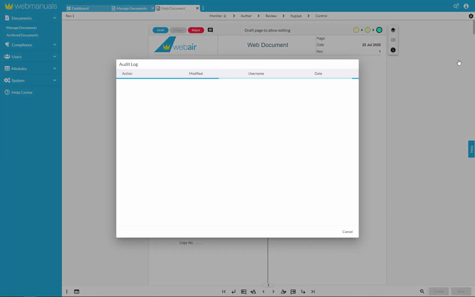Under Audit Log, this shows all the changes made in the document since its creation. The type of action, the page modified, the editor, and the date are specified.